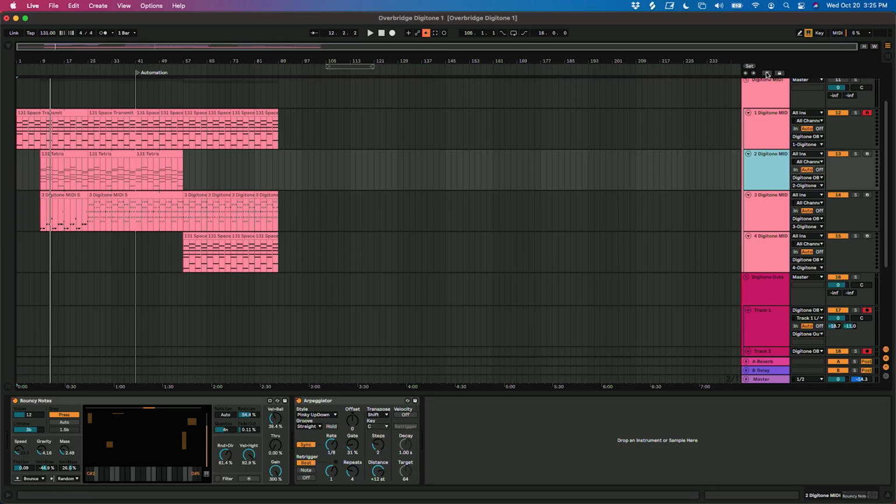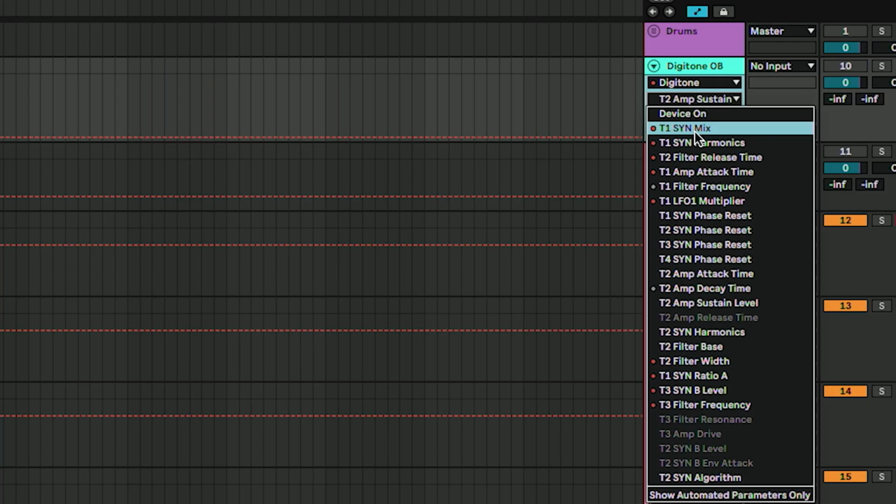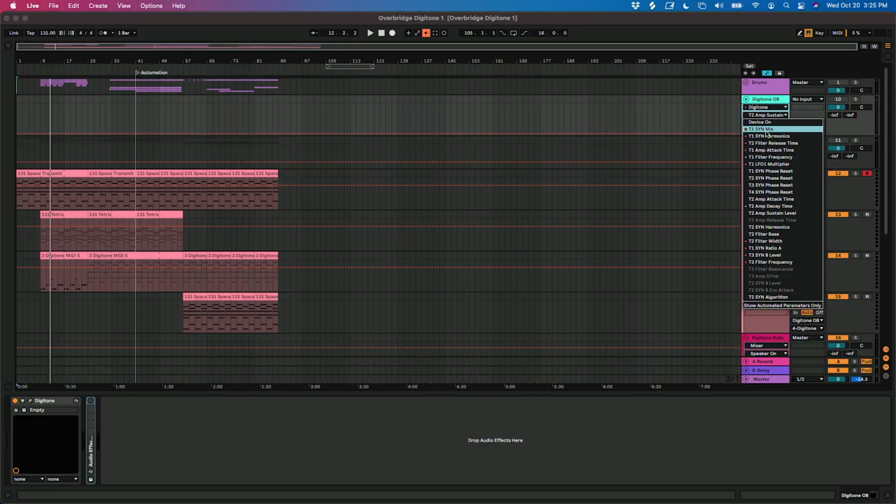In our arrangement view on Ableton, I'm going to turn on automation mode. On the track Digitone OB, select the drop-down menu to reveal devices. Make sure Digitone is selected, and right under it, we can select which parameter we want to automate. These red dots represent parameters I have added automation to. When selected, we can see the automation on the track and edit if needed.